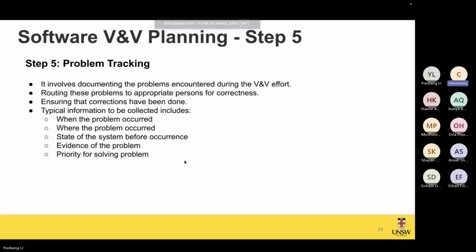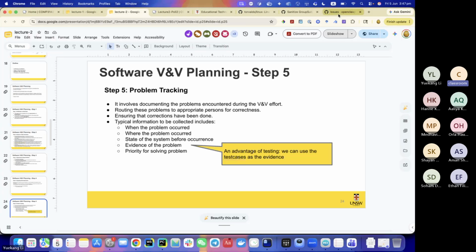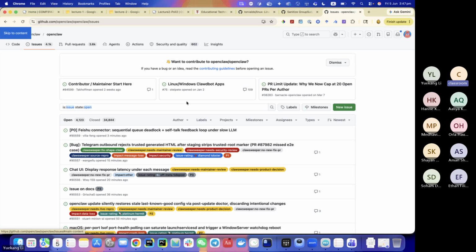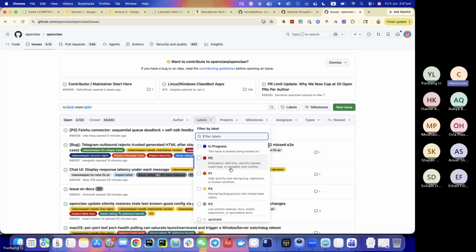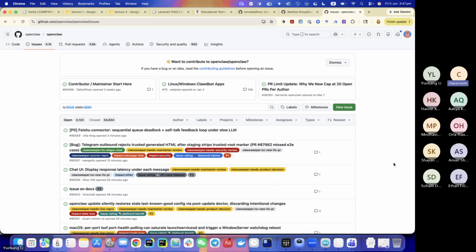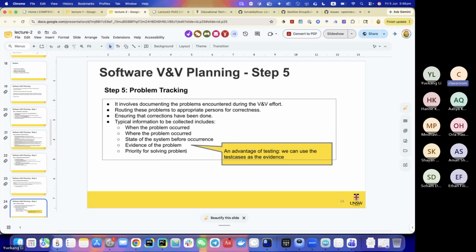And of course, we need to have some kind of evidence. And in testing, it is the test case that can trigger the bug, right? And sometimes we may also need to have a priority for solving the problem. As you can see here in this example, it has so many issues. So we have to have some kind of labels like P0, P1, P2, P3. So we have to prioritize the fixing order for different types of problems.